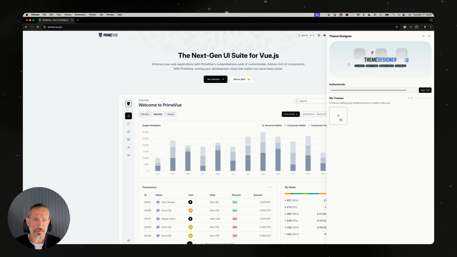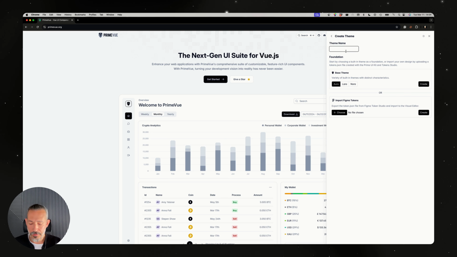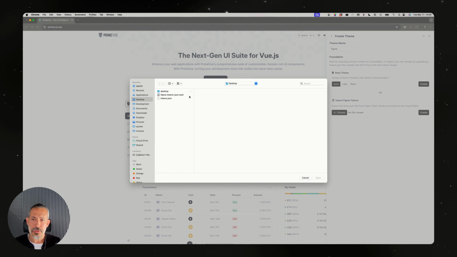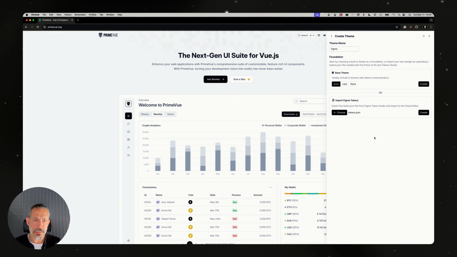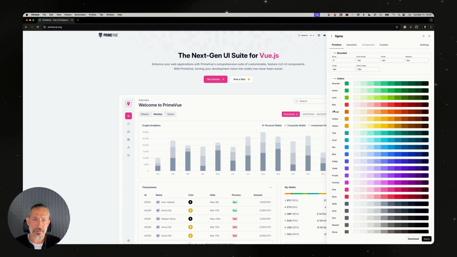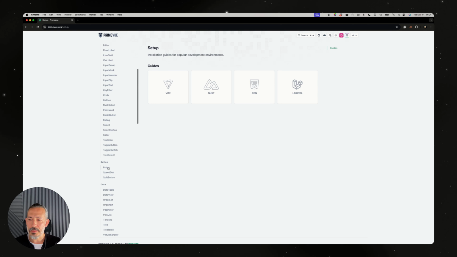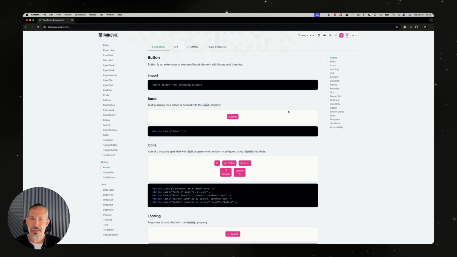I'm authenticated. Let's create a new theme. Figma. It can be anything, like your organization name. Choose the token here, the one that's exported. Hit create. Now I'm able to see that those changes are now applied. And if you go to the buttons, everything has been mapped to the actual token file.